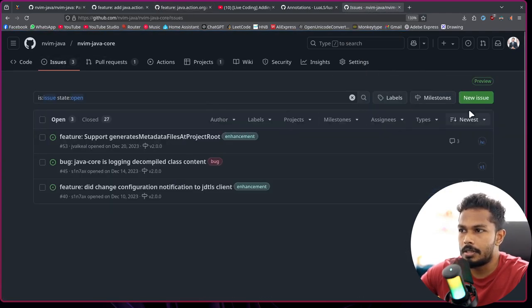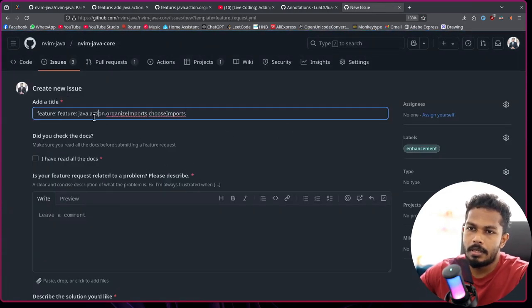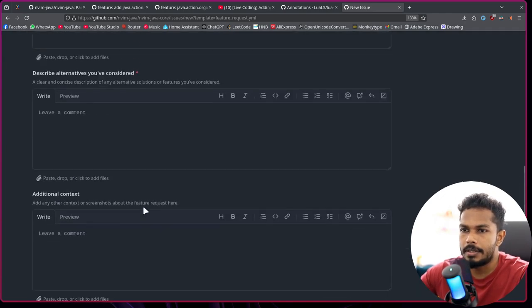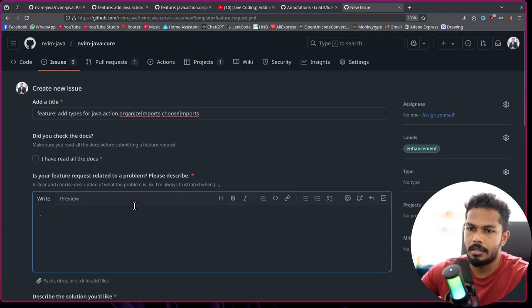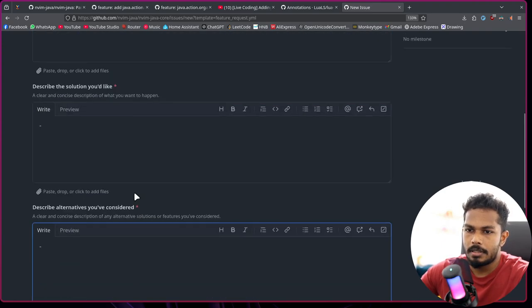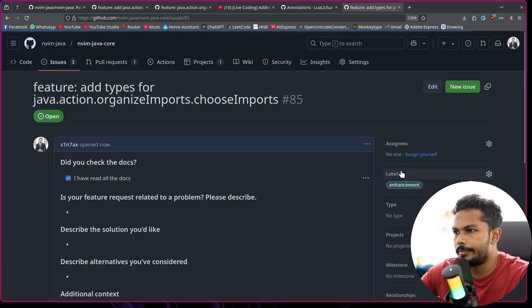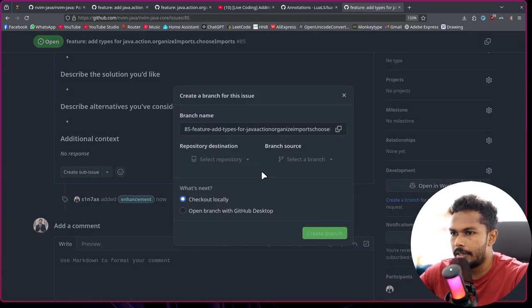So here, let's create a new one. Feature request. Add types for this code action right here, and empty fields. I have read the documentation. Create. Okay, let's see if this is working right now. Last time it didn't work.